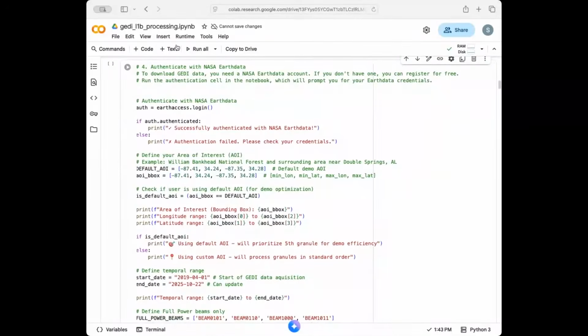In this next part, we will authenticate with NASA Earthdata. You'll need to enter your credentials when prompted. And again, these are free and can be obtained from earthdata.nasa.gov.